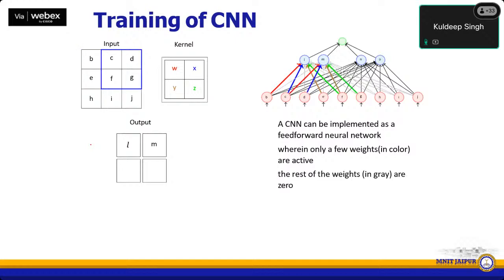As you can see here in CNN, we have only a few weights which are active. In the feed forward neural network, all these weights were active. However, in the case of CNN, only a few of the weights are active. That means only some of the inputs are contributing to the edge in the next hidden layer.